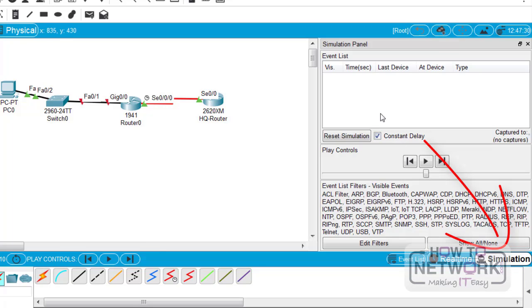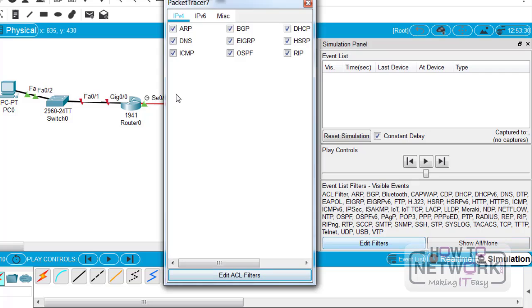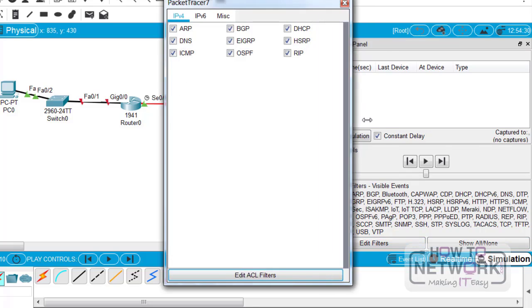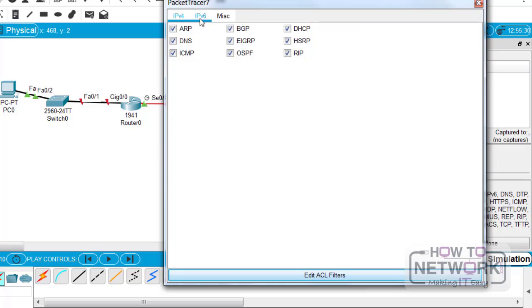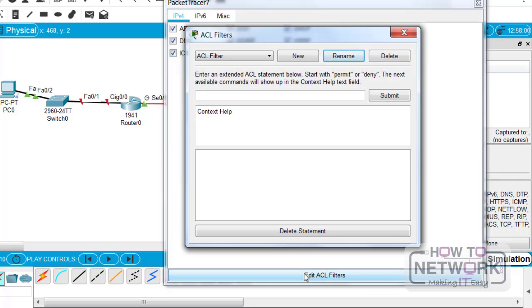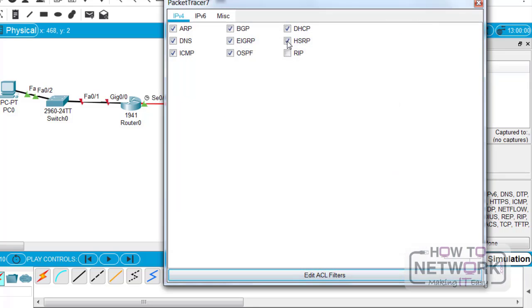Now if you click on simulation mode, what this does, it shows you traffic crossing your network real time, and you can check all the protocols and services available in Packet Tracer. They add more as time goes on. Now you can edit the filters, so you can see ARP traffic, OSPF, RIP. We'll just do a quick demonstration with ICMP. You can tick or untick the protocols as you need them.